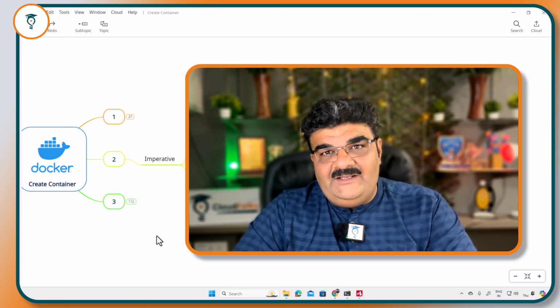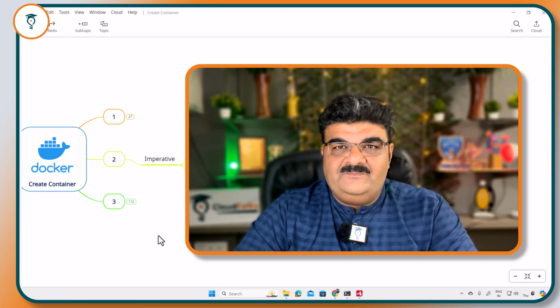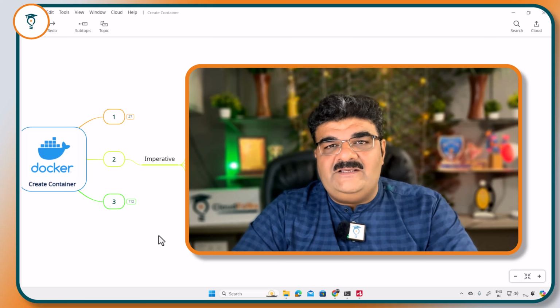Hello and welcome. Finally, we are going to create our container using the imperative method. The imperative method is a really simple way to create a container, and we can say that it is an instant way to create a container. So let's start.